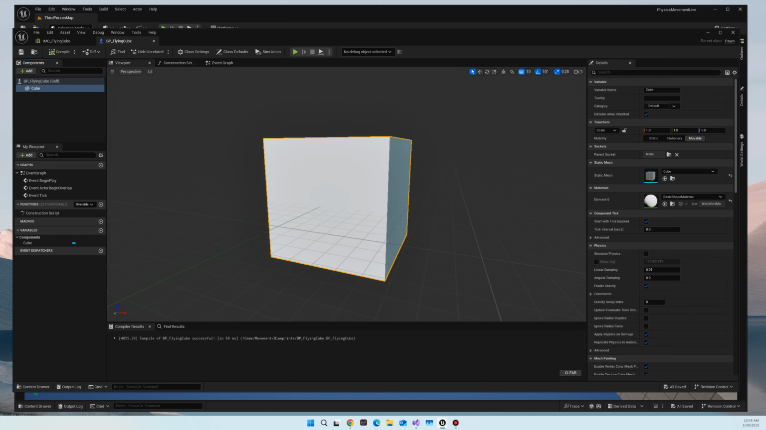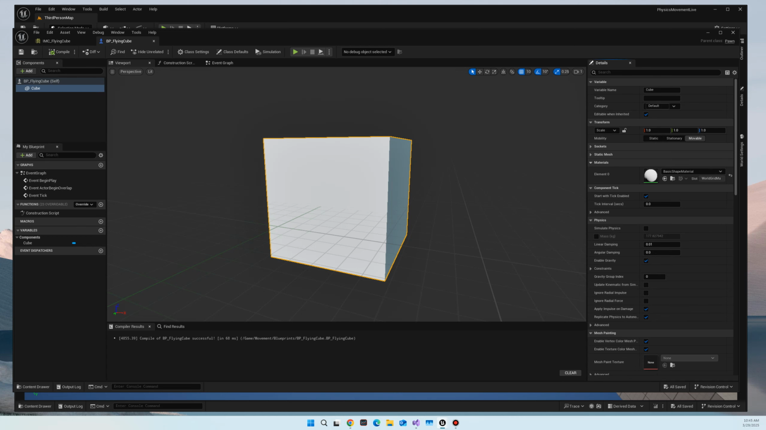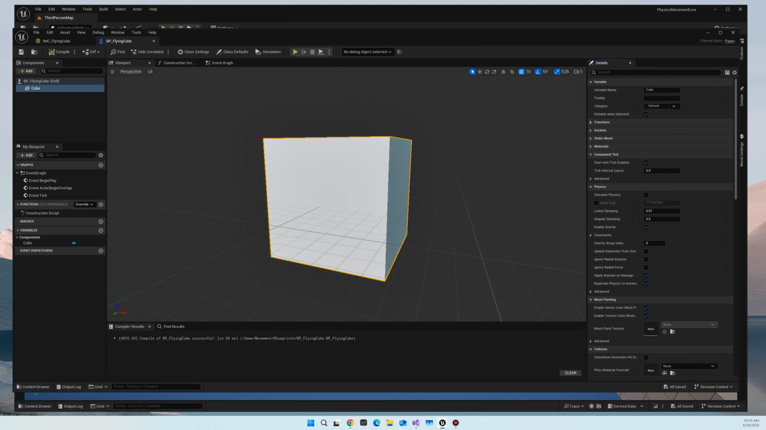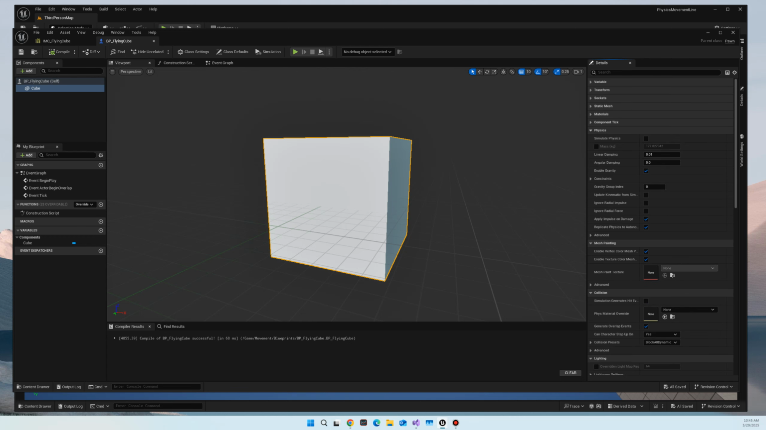Alright, so now that we've got our cube, we've got our material attached to the cube. Because we want to use the physics system, and physics systems only work on physics bodies, we need to make this a physics body. To do that, we just need to come down to the cube's physics and turn simulate physics on. I'm actually going to disable gravity initially for this demo, but we can turn this on a little bit later. So what this will do is create a physics body which is just floating in zero gravity for us.